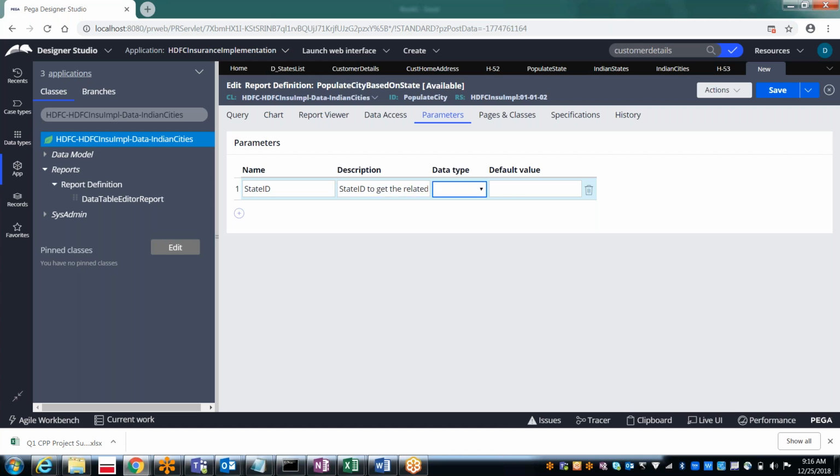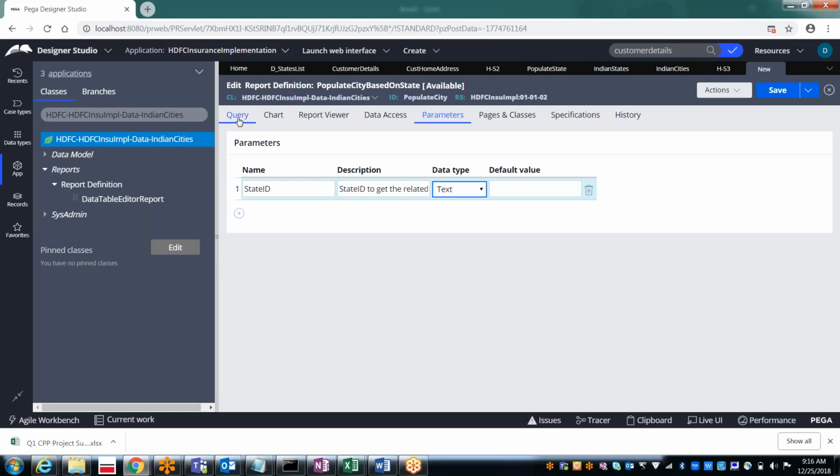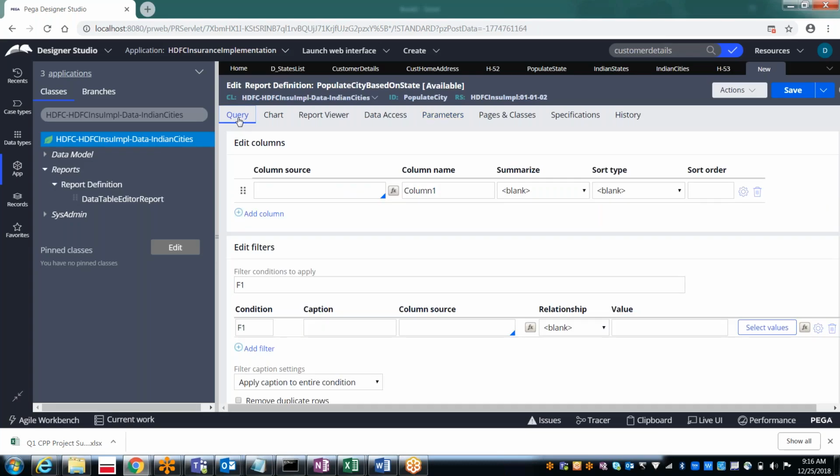Cities. And what is the data type? Text. Okay, text. Now this is the parameter. Next, we need to define which values you want from the city table. I need city ID, city name, and then state ID. So those things you need to specify in the query.